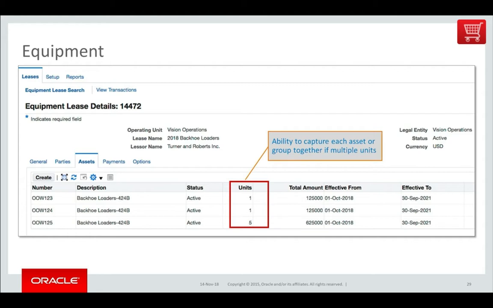In this case, each one of these, each line has different units. Or you may have some other pieces of equipment like computers where it says, you know what, I've got 100 units of these. I've got all the same laptop model, and I got 100 of them. And so I don't want to capture all 100 of them as individual lines. I just want to capture the number of units. So we give some flexibility there to say, okay, I want to do 1 unit or I want to capture multiple units.